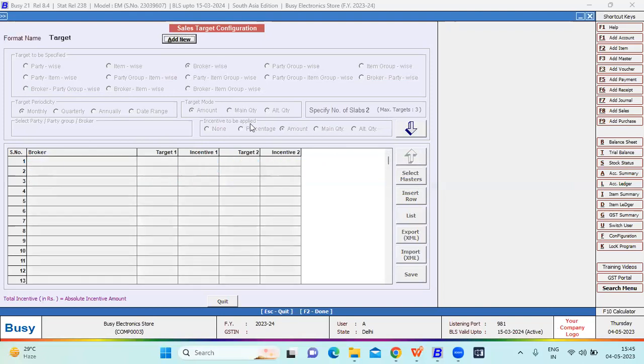We have various options like party item wise, party group wise, item wise, broker wise, party group item group wise, party item group wise, party group item wise, party group item group wise, broker item party wise, broker party group wise, broker item wise, broker item group wise. Various options we have given in Busy.